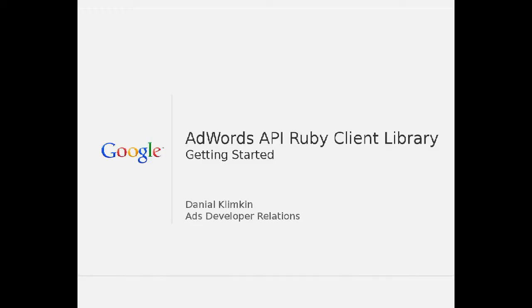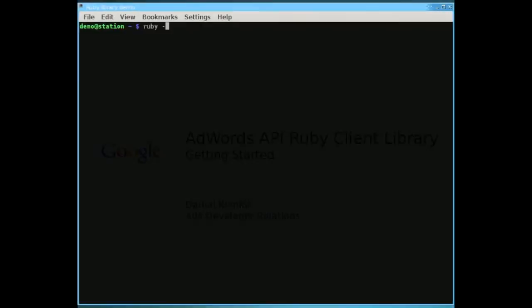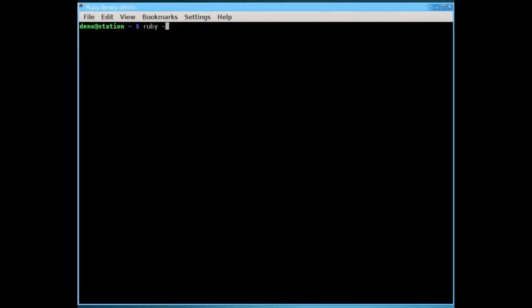We expect you already have the Ruby interpreter installed, and you can check this by running the ruby -v command. The library supports both versions 1.8 and 1.9, but I recommend the latest stable version of 1.9.3. We'll also need the RubyGems repository to be available. You can check if it's available by using the gem -v command.